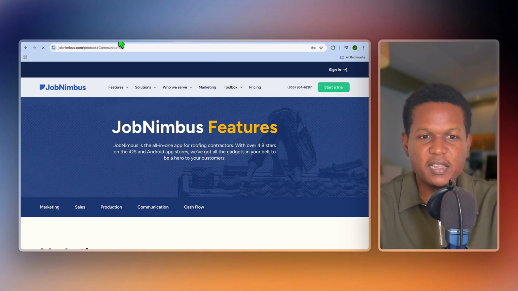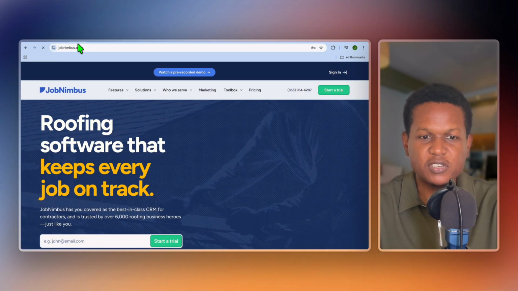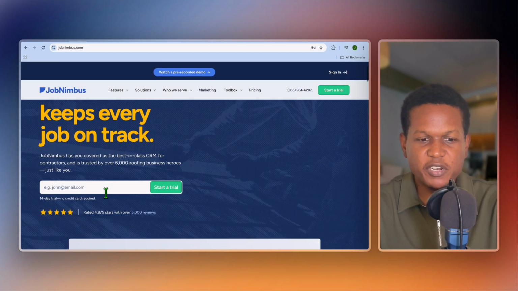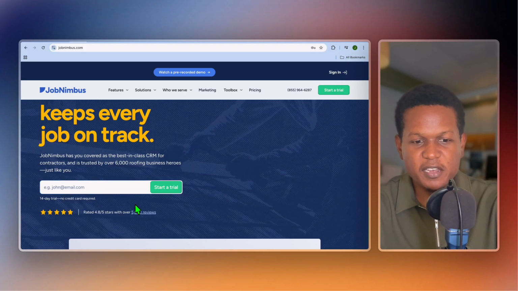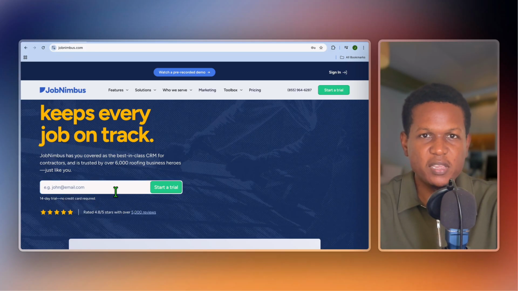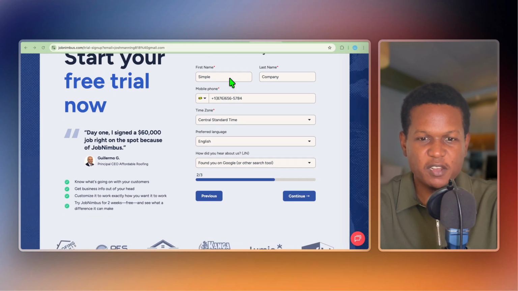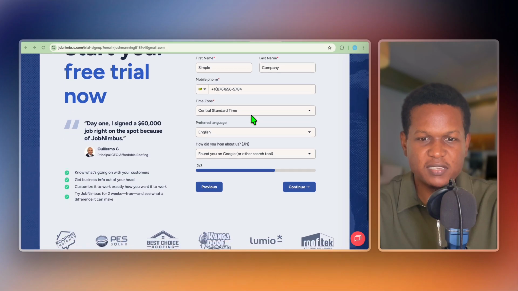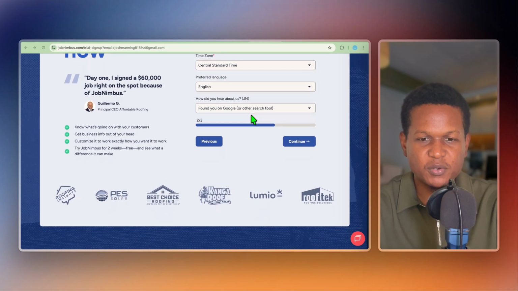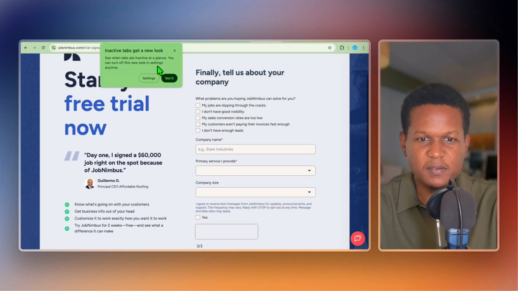Now, to get started, after you have tapped the link in the description, you'll be redirected to a page just like this. Once on this page, you're going to tap right where you see email, and input your email real quick, and tap on start a free trial. Once you have done that, you're going to be redirected to a page just like this. From here, you can put in your first and last name, your mobile number, and scroll down and choose your time zone. After you're finished, you're going to tap on continue.